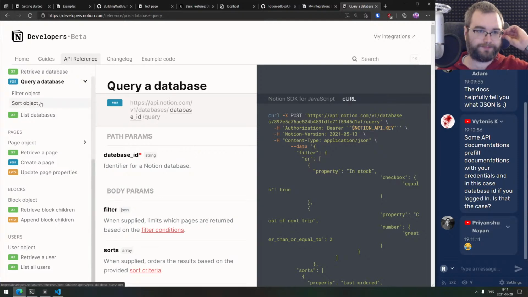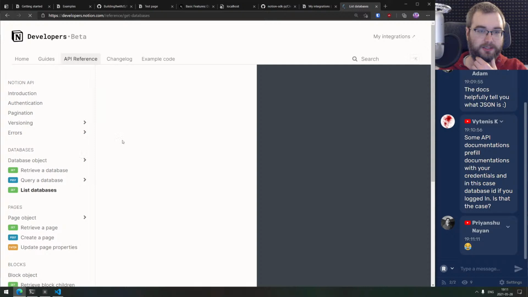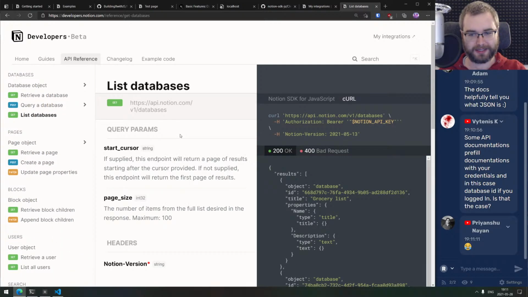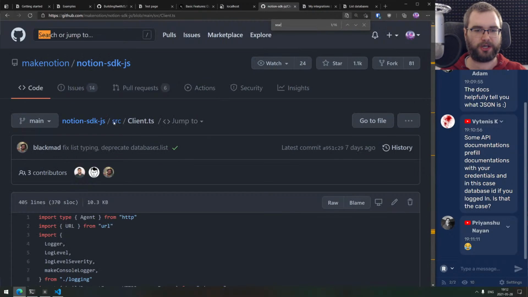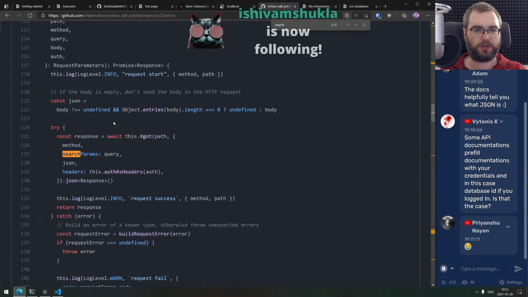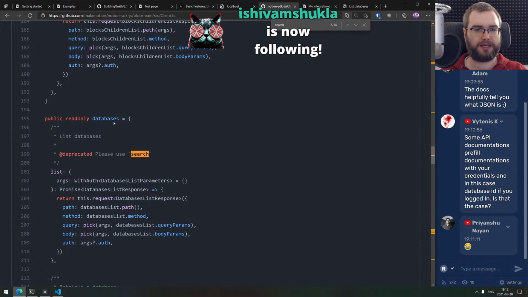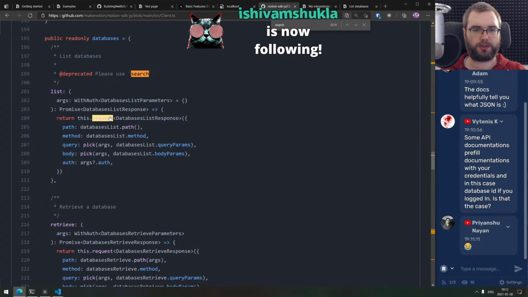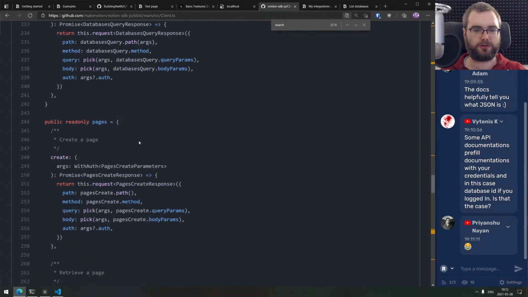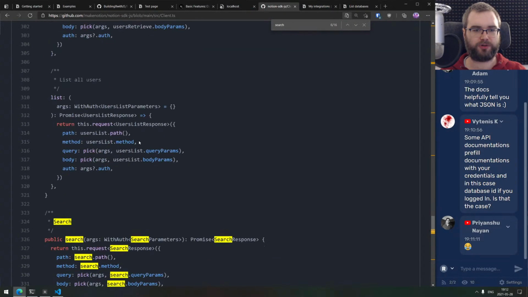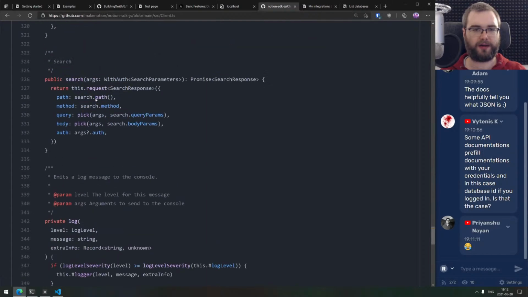Okay, well, yeah, sure. Let's see. So they call it list databases over here, but then they call it search. Is this search here? Wait a second. Where's the search? Search param, list deprecated. Use search. This request, databases list method. So what does this search do? Update, retrieve, search path.